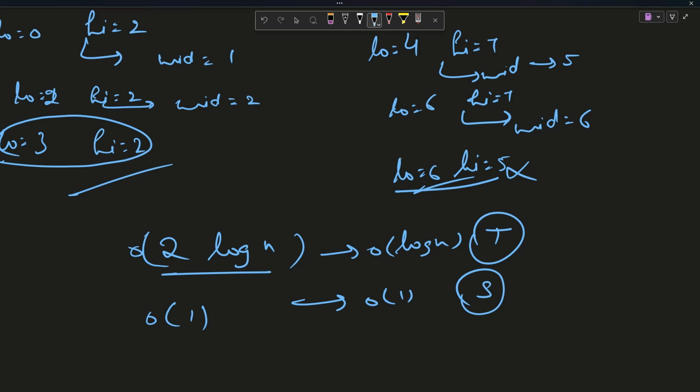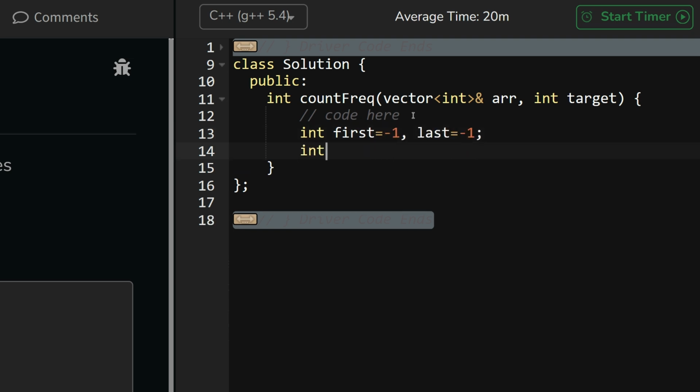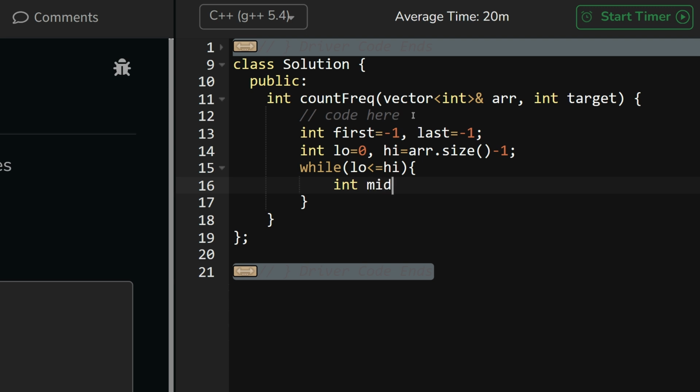Let us start with the code. So here we are in the coding section. My first approach will be to say int first equals minus 1, last equals minus 1. Now int low equals 0, high equals arr dot size minus 1. While my low is less than or equal to high, what will you do? You will say int mid equals low plus high by 2.